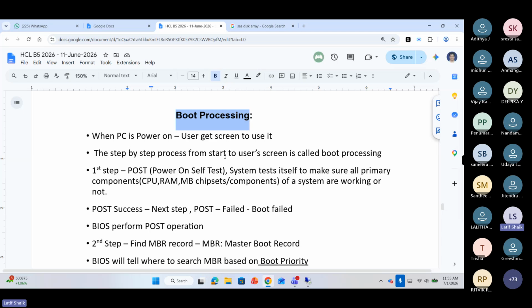There are different ways we can tell what boot processing is. The first one: when you power on the system, you press the power button. After some time, you get a login screen, then you log into your system, and after one or two minutes, you can start using your computer. So what happens inside the system after power on, until you start using it?